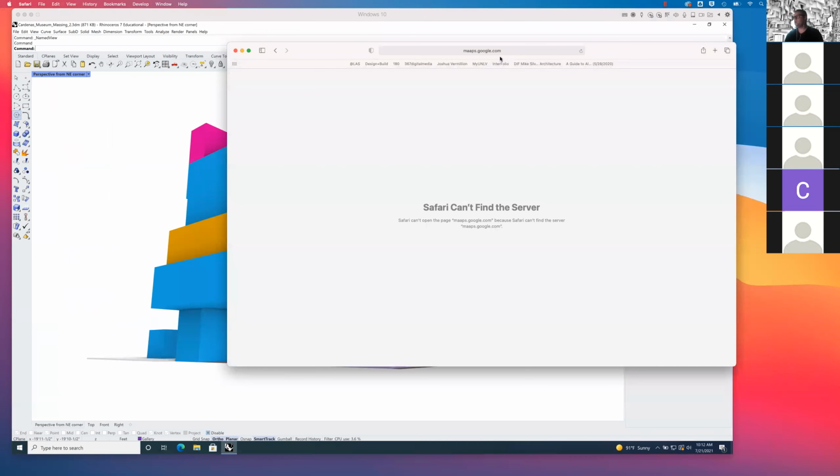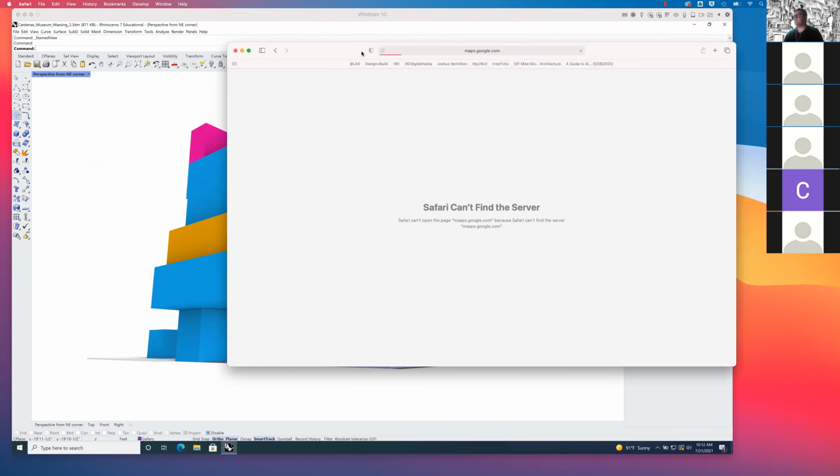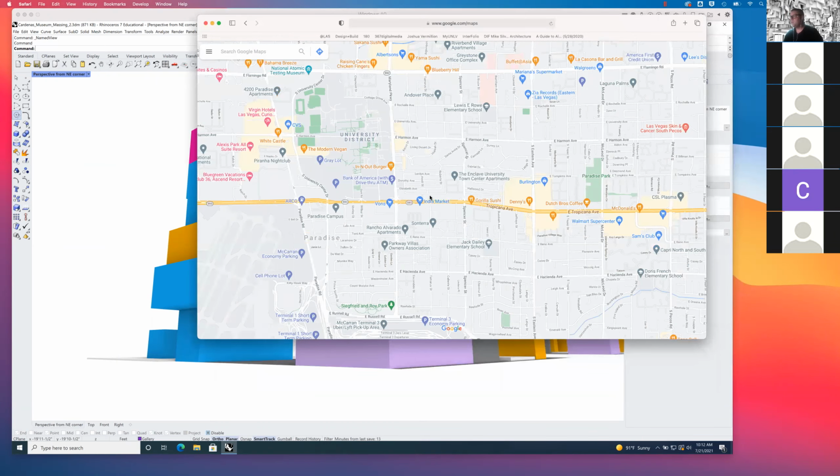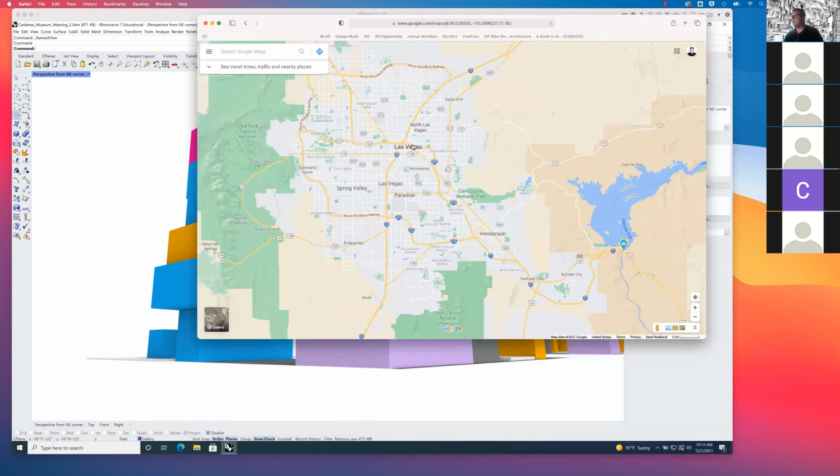Maps.google.com. Maps. It's like what a goat says, maps. All right, there we go. Sorry, that was just a lame dad joke. All right, couldn't help myself.